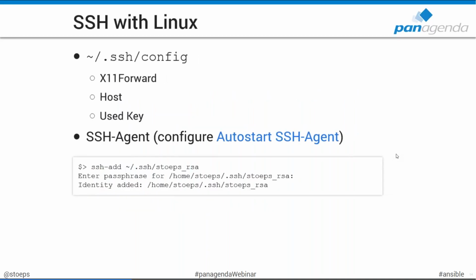Same for Linux. You can generate SSH keys. You can copy them to the server. You can use X-Forward very easily on Linux and macOS, so you get GUI windows on your local machine, even when you work on the server, and so on. On Linux, you can just use ssh-add and the key file name, and it will import it to the SSH agent, and then you can use it without any password prompt after that.